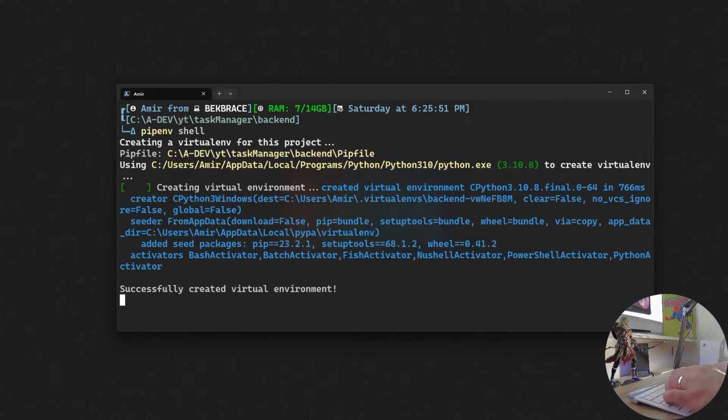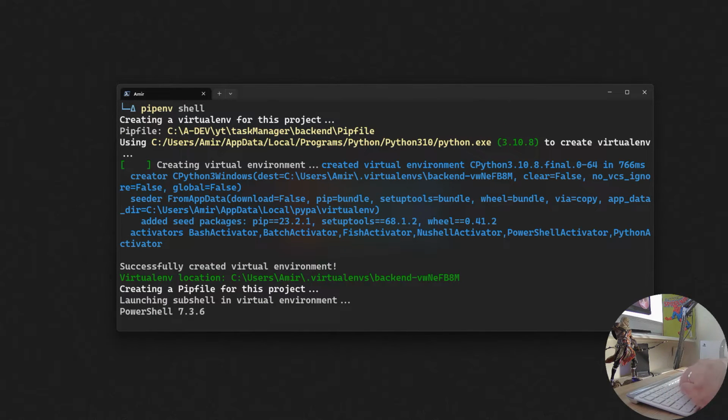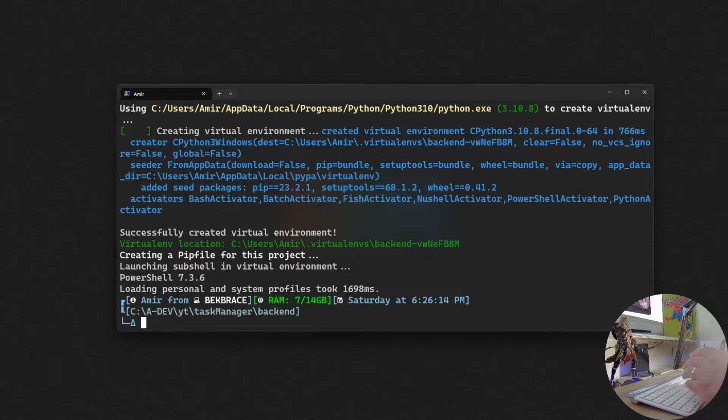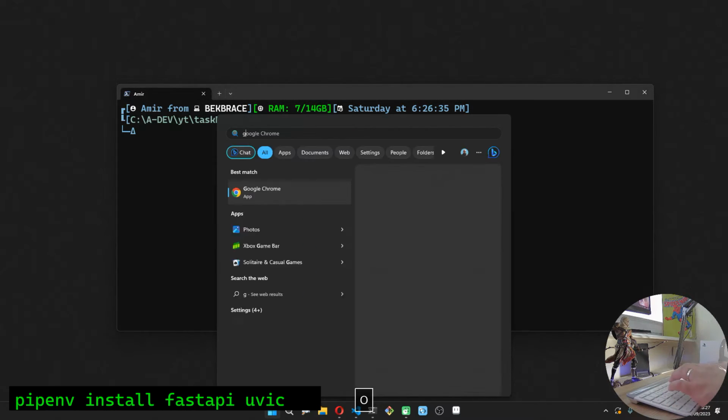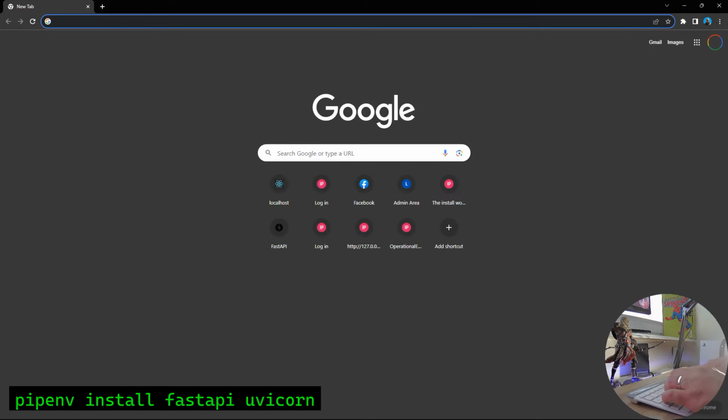So the pipenv shell command creates a virtual environment. Your folder is going to be isolated from the global file system, if you will. So all of the dependencies and packages that you're going to download or install are going to be solely installed inside that folder. So let's go ahead and check out the latest versions of FastAPI and Uvicorn.